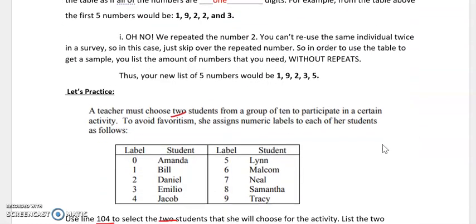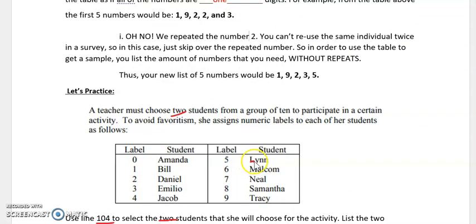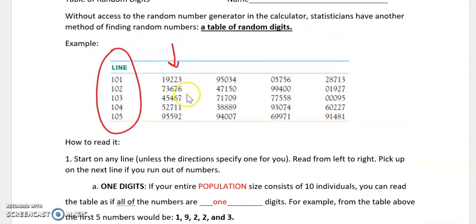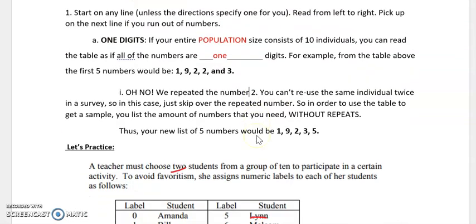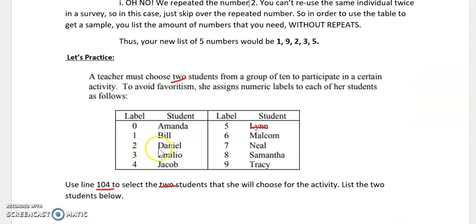Okay, hopefully you came up with Lynn. Lynn was labeled as number 5. The very first number in line 104 is 5, and the second number is 2. So that would be Lynn and Daniel. And that's it. You're just going to match up those corresponding numbers with the values that you see in the table.